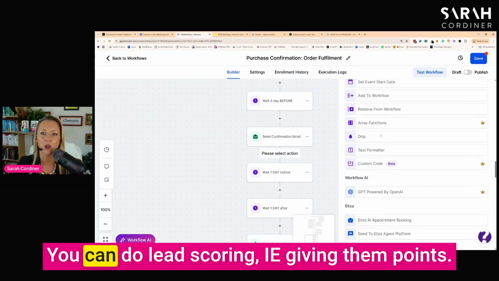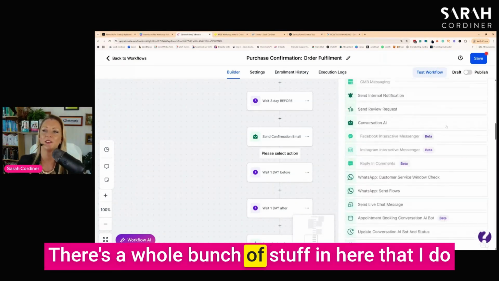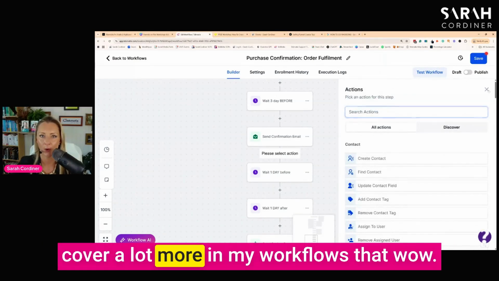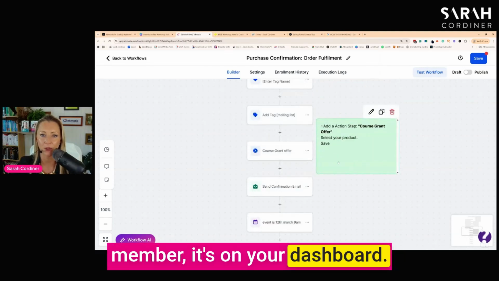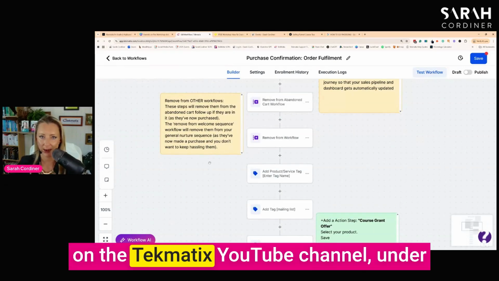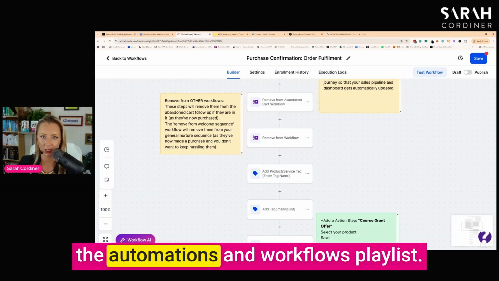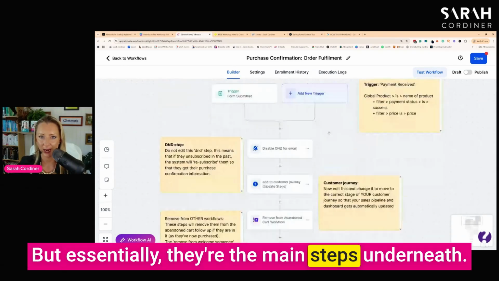You can do lead scoring, i.e. giving them points. There's a whole bunch of stuff in here that I do cover a lot more in my Workflows That Wow workshop. If you're a Legends Lab member, it's on your dashboard. But there are also lots of trainings on workflows on the Techmatics YouTube channel under the Automations and Workflows playlist. But essentially, they're the main steps underneath.